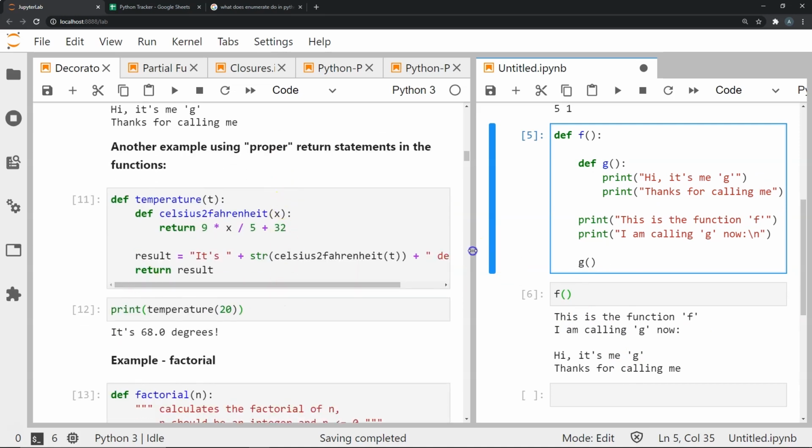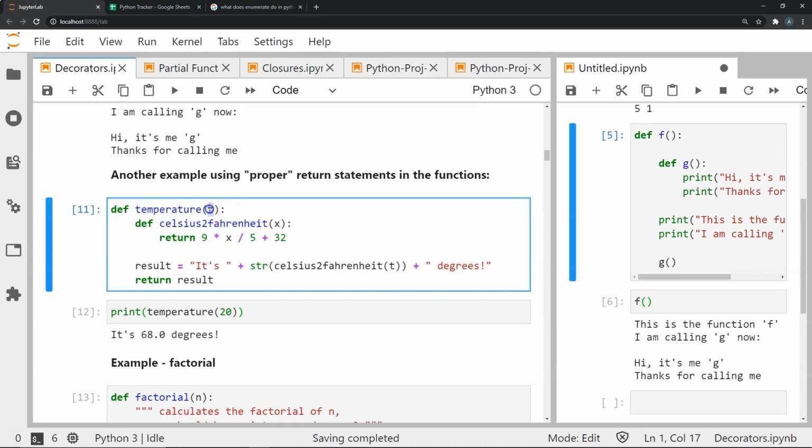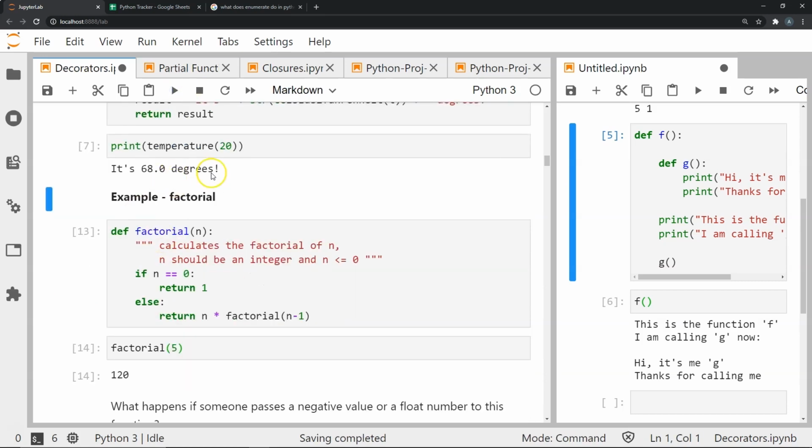Let's look at another example of something similar. If you see here, I've defined a function called temperature, where I can pass some value for T, and I have defined another function within this called Celsius to Fahrenheit, and basically I'm doing the conversion. So when I execute this, I'll pass some temperature, and it will return me the temperature in degrees. For example, in this case, I have passed temperature 20. So let's see what result it gives to me in degrees. As you can see, it says it's 68 degrees.